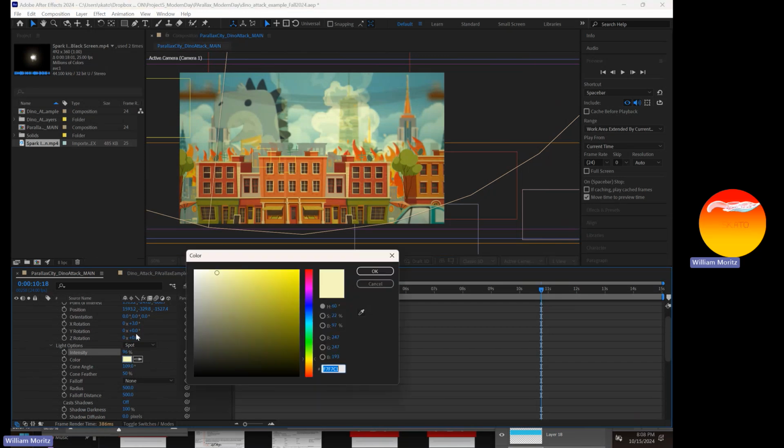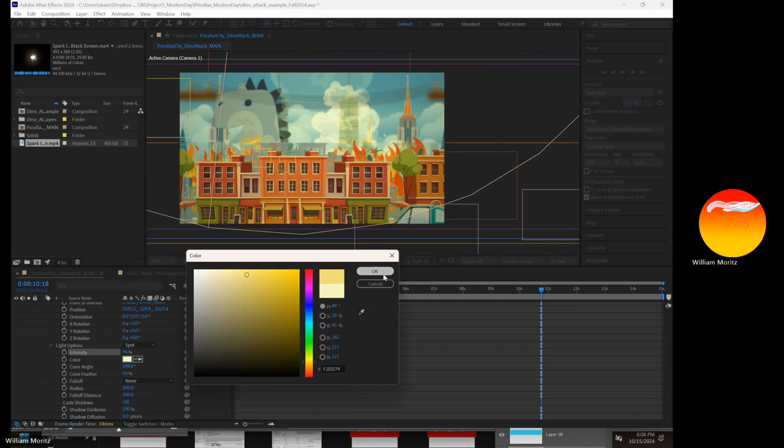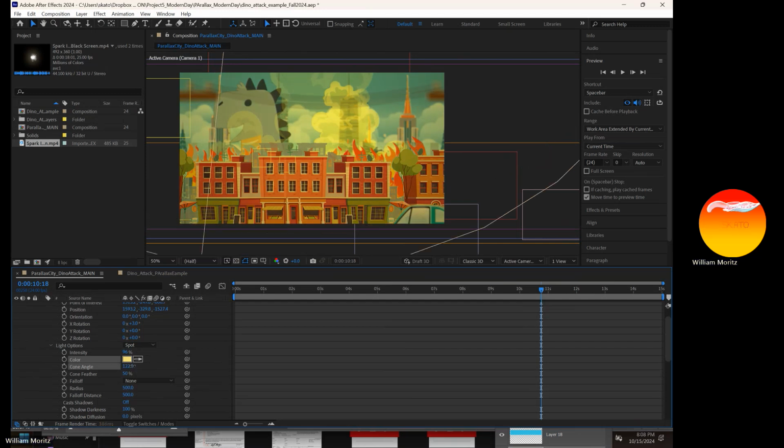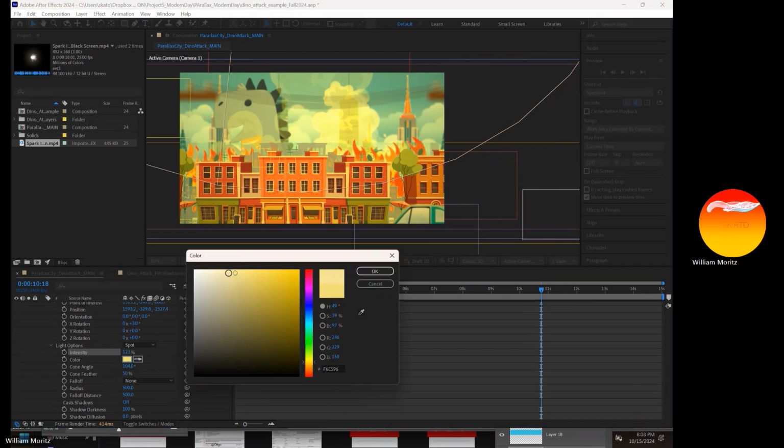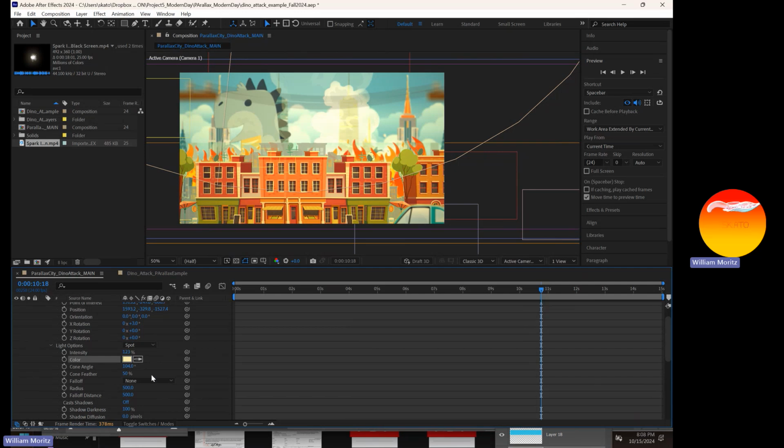All right, let's give it a little bit more coloration here, a little bit more orange to it. Yep. Cone angle, intensity. Ooh, that is way too yellow. There we go. That's nicer. Nicer on the eyes. And then from there, you can mess with keyframing any of this stuff. So you could keyframe the color of your light. You can keyframe the intensity. You can keyframe the cone angle, the position. Like I said, you can keyframe everything within After Effects.